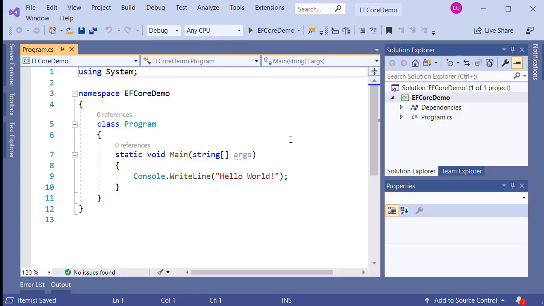Visual Studio 2019 Community Edition. I've created a new console application and have not changed a single thing about it. Remember, we're working with Core templates, not with the classic .NET Framework 4.5 or 4.6 or whatever the case might be. So currently, we just have Hello World. We'll change that in just a moment.